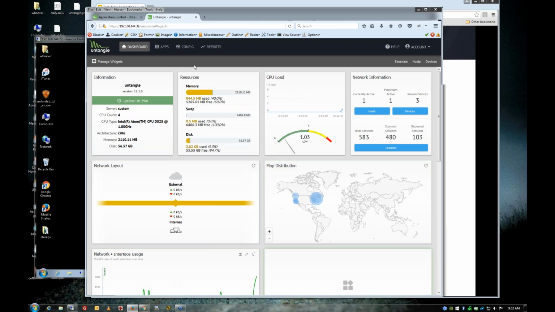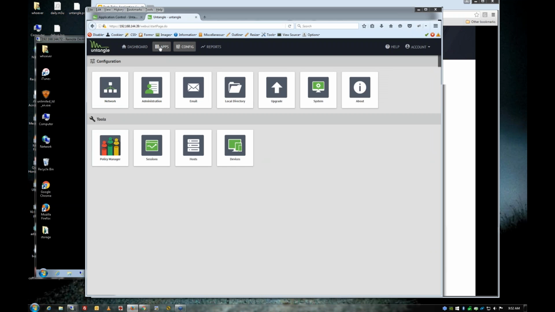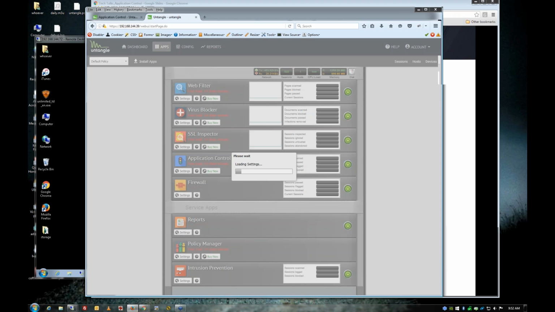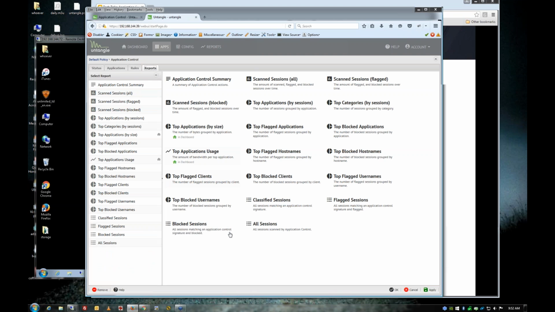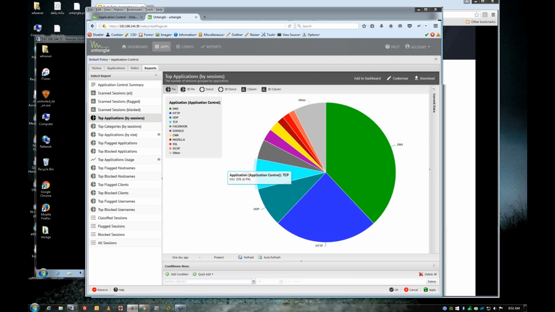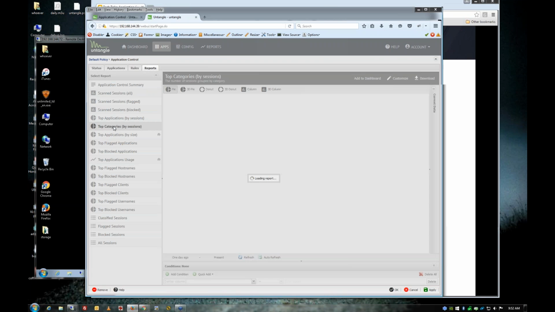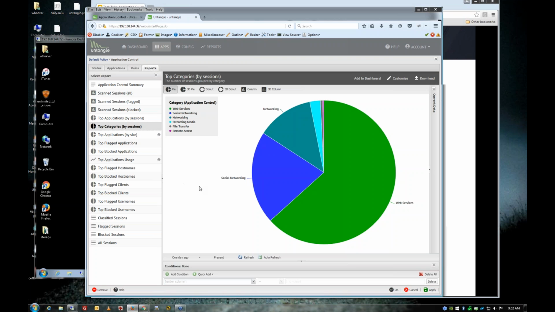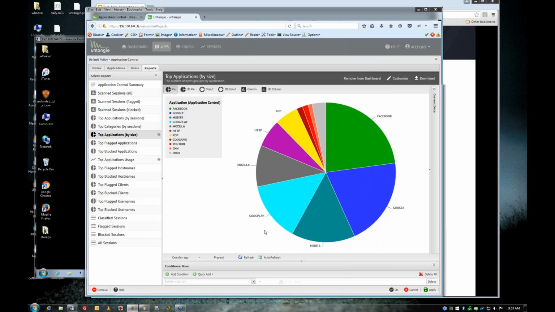Let's go back to my application control. Again, with reporting, you can create custom reports to show, if you're looking for a specific thing, the type of traffic we're doing. Let's look at the categories. Doing a lot of social networking. Let's look at the applications by size. We know specifically Google Play, Facebook is quite large, and then MS Bits is generally Microsoft telemetry and updates, any kind of updates downloading.